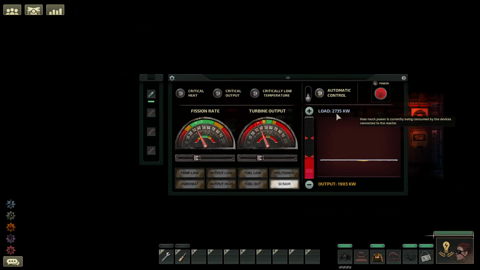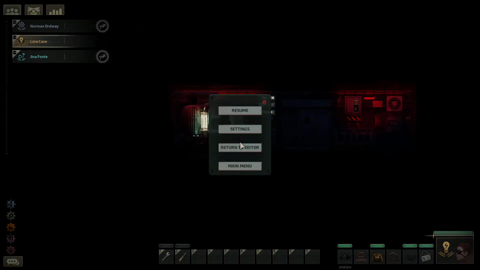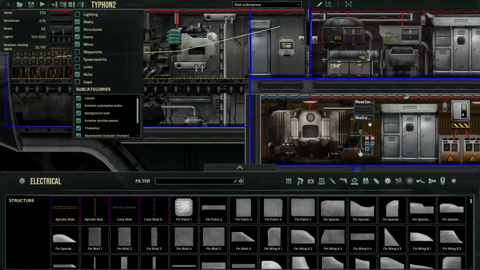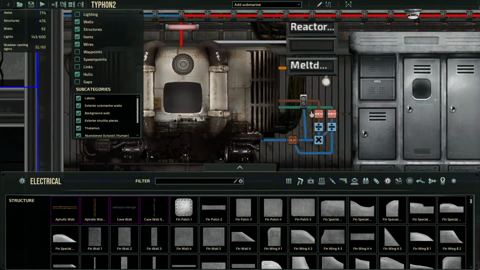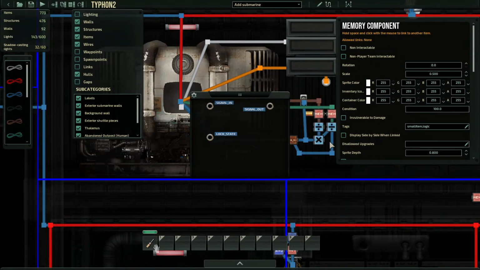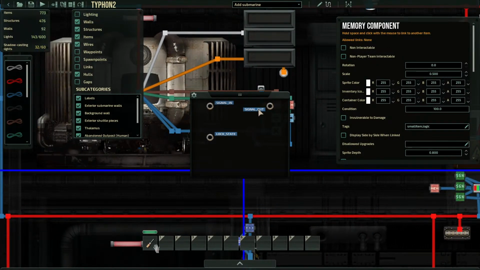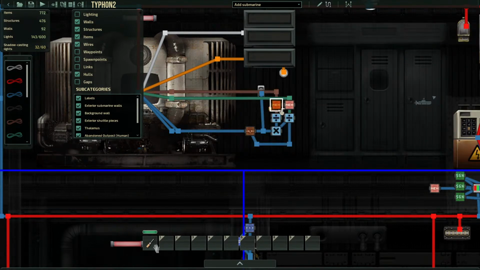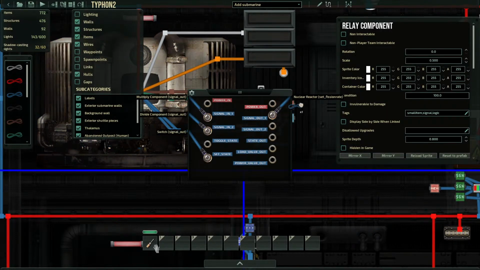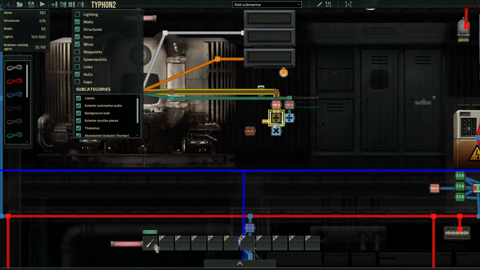Okay. Yeah, let's try it out. Why not? Okay. It's a reasonable idea. Like in real life, it would kind of make sense.